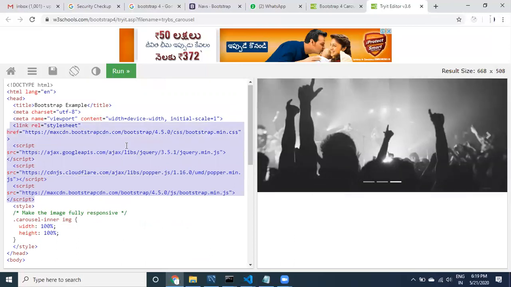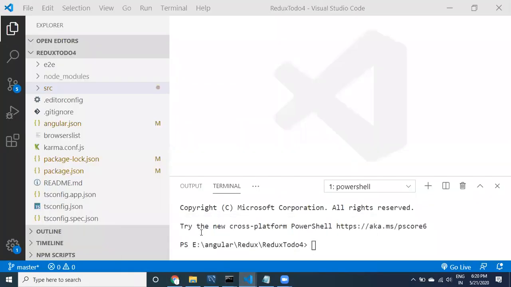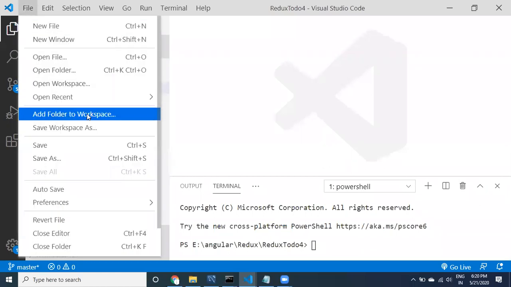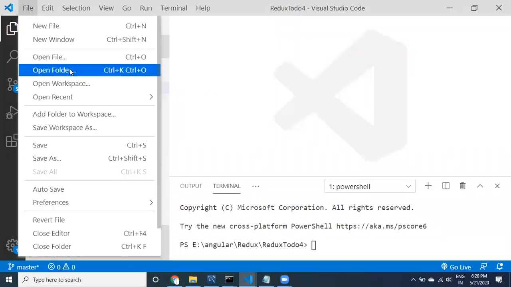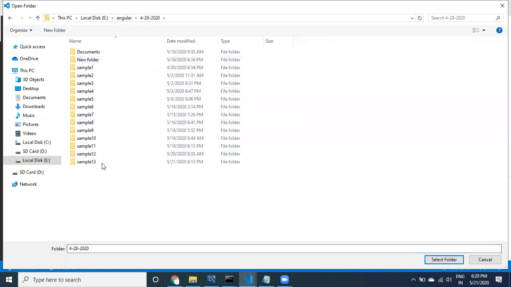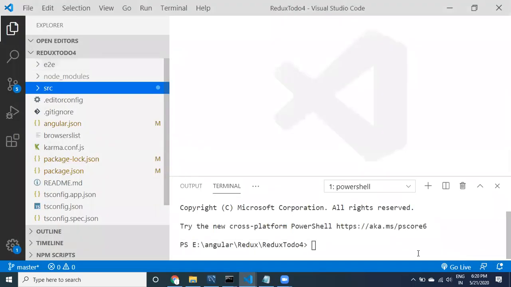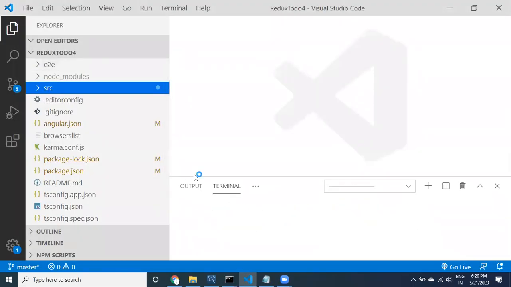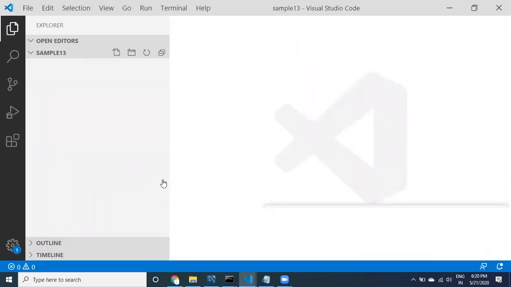Let us go to our project. Open folder, not workspace. Maybe our folder is sample 13, the new one. Open this code. Here I'm not installing bootstrap, guys. I want to show you the second way of working with bootstrap without installation.